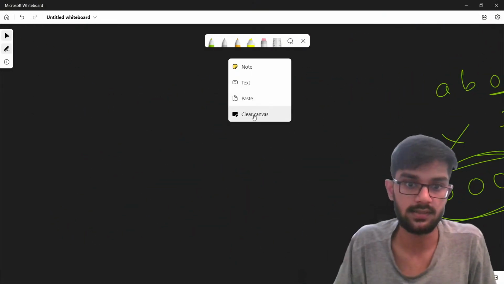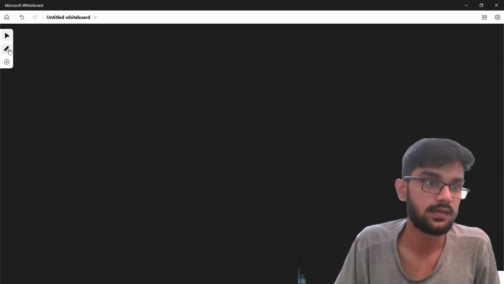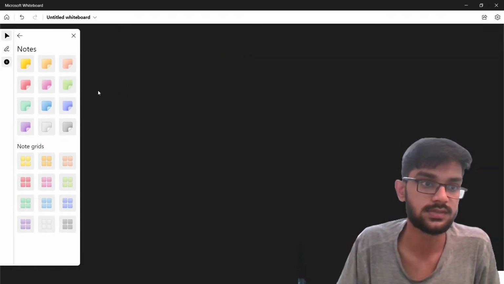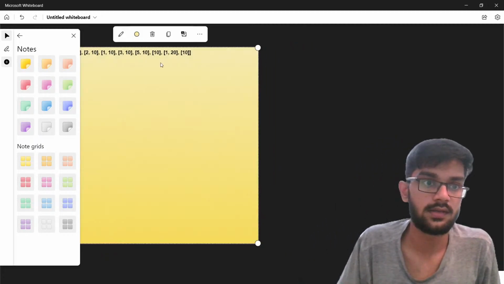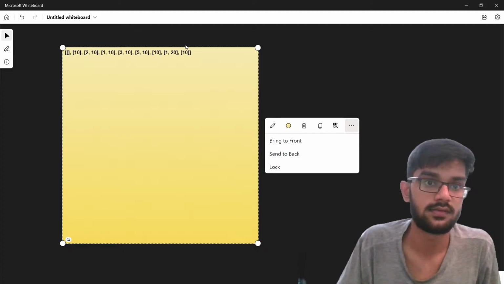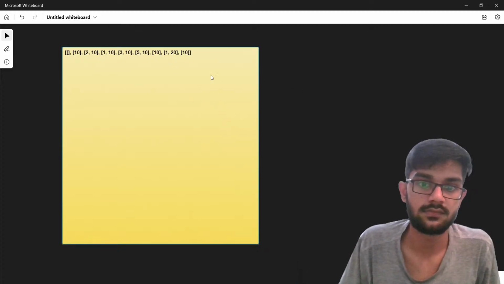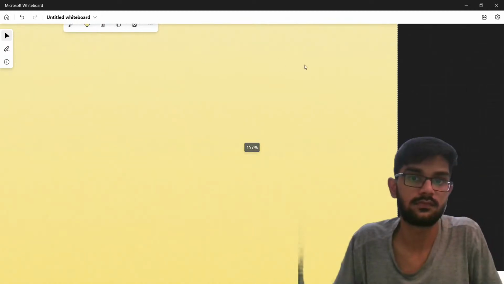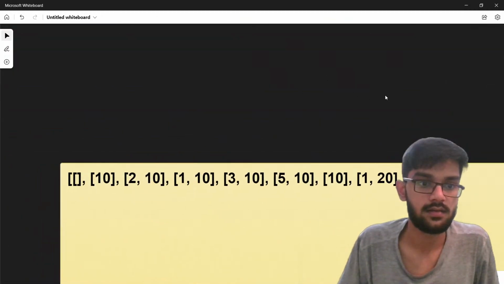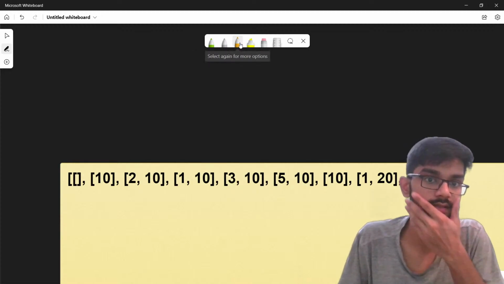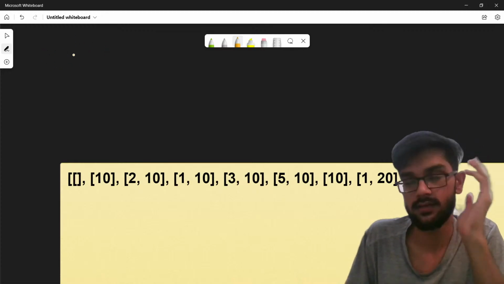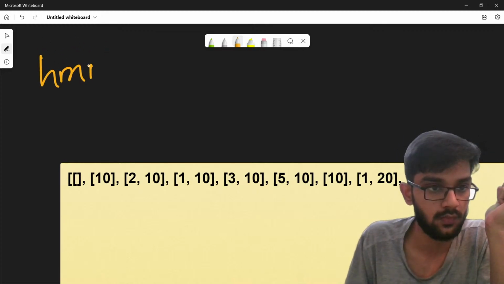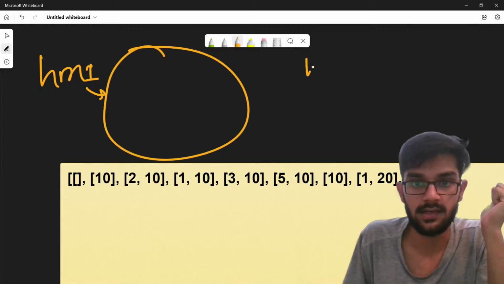Maybe I can clear this entire page. Here is this. This looks fine to me. So the thing here is, what can we do here? Let's say I'll form two containers. Firstly, I'll have a hash map 1 and then I'll have a hash map 2.